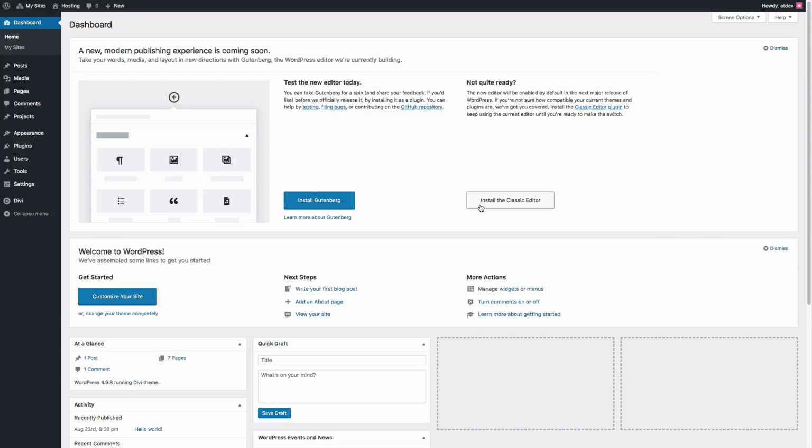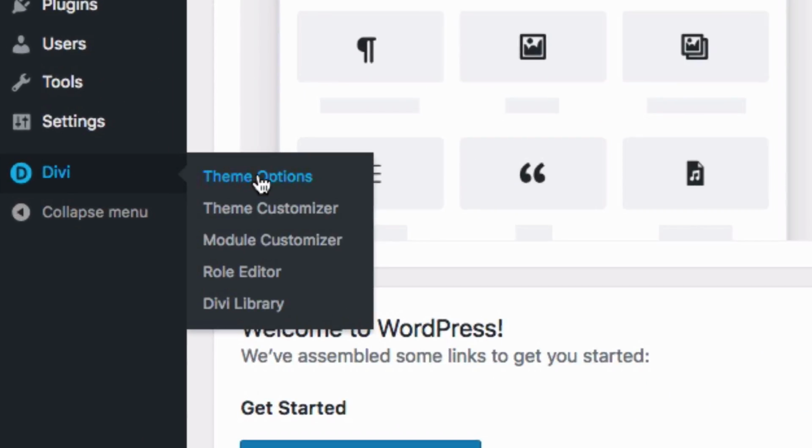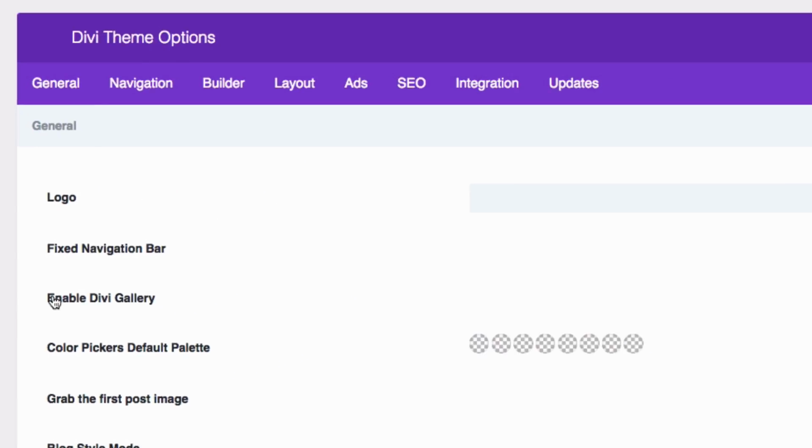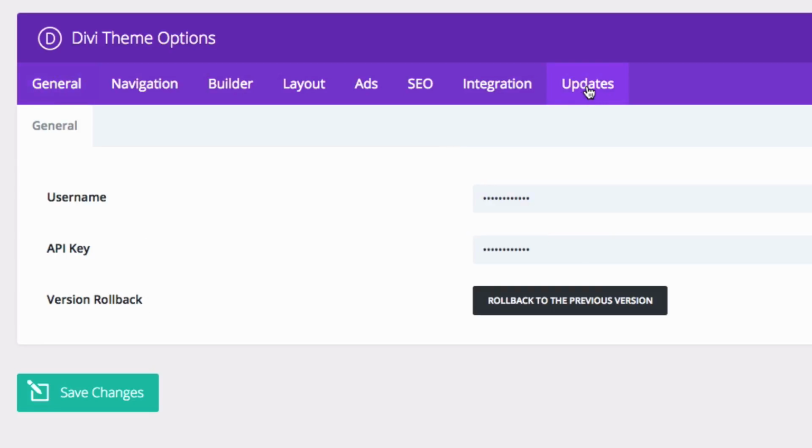Now before you can access this new pre-made layout pack from the Divi Builder, you must first make sure and authenticate your Elegant Themes subscription. To do that, go to your WordPress dashboard and navigate to Divi, Theme Options. Then click the Updates tab, and then enter your username and API key and save changes. Once done, you are ready to start adding your new pages with their corresponding new layouts.